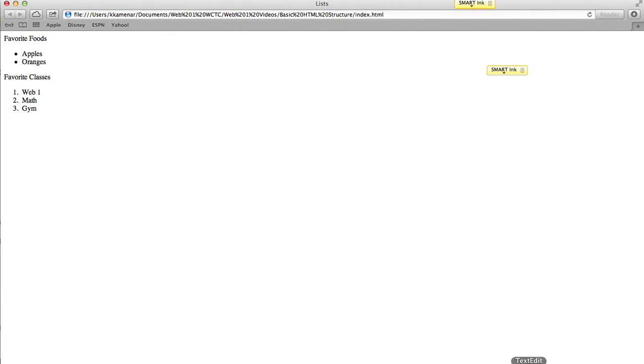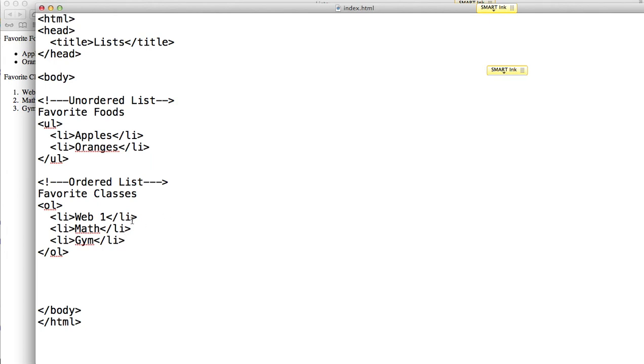Let's say I wanted to create a nested list. So underneath math, I wanted to list a few of my favorite math classes. So I'm going to put my cursor in between math and the closing LI tag, and I'm going to put a couple hard returns in there. And let's say I want to make an unordered list of a few of my favorite math classes.